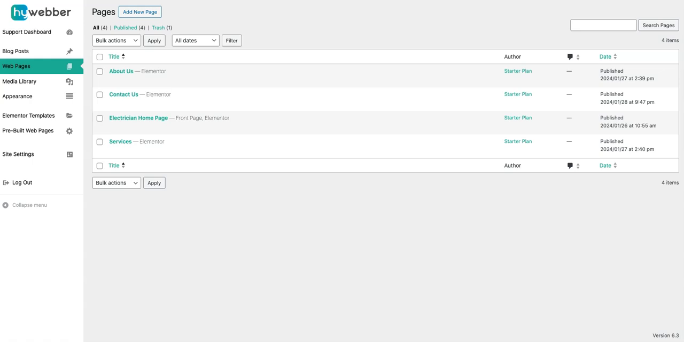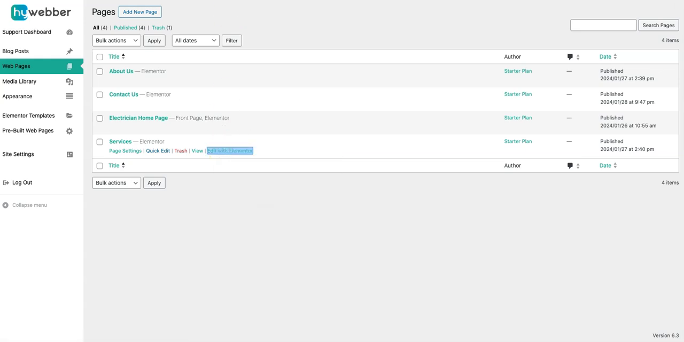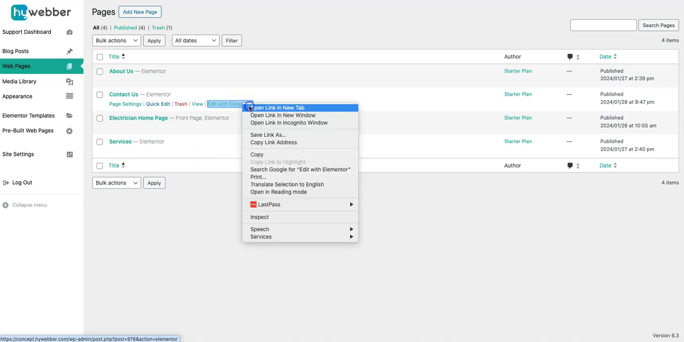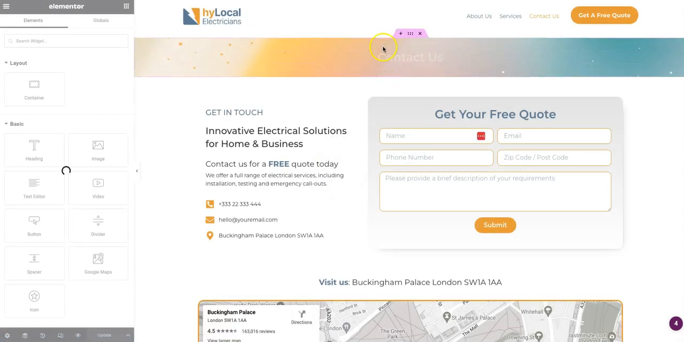Now we're ready to build out the services page. So let's open up the services page that we created earlier. And while it's opening, I'm going to open up the Contact Us page as well. The reason why I'm opening the Contact Us page is that I want to take this header banner that we have and add it to a template so we can just easily import that to all the other pages.